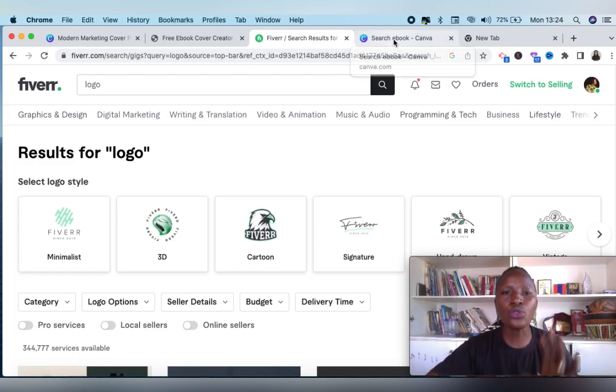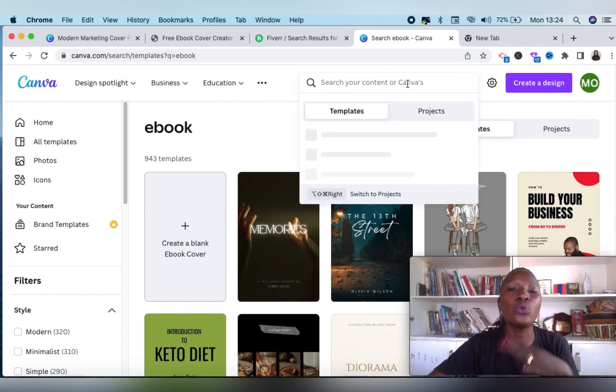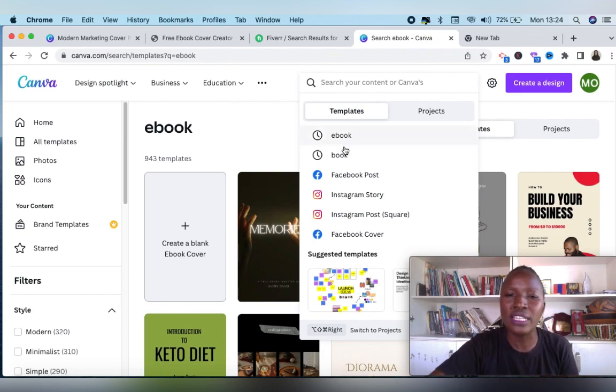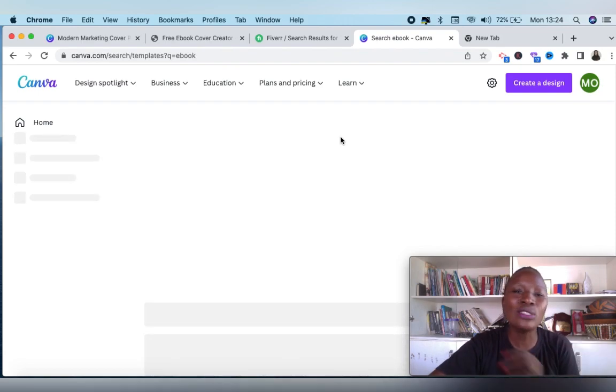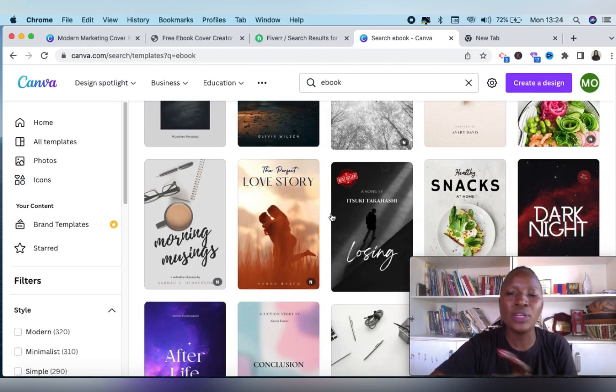Okay, so how do I now create the ebook cover? All I do is go to Canva. Canva is a website that has thousands of different templates, from ebook to logo, whatsoever you want to create. You can just search here, and you will see a template where you can change one thing or the other and then make use of it. The template is already made.